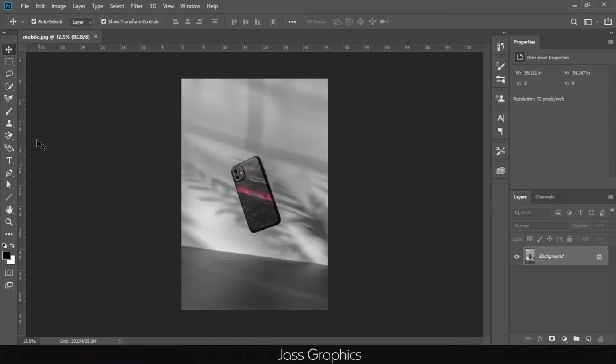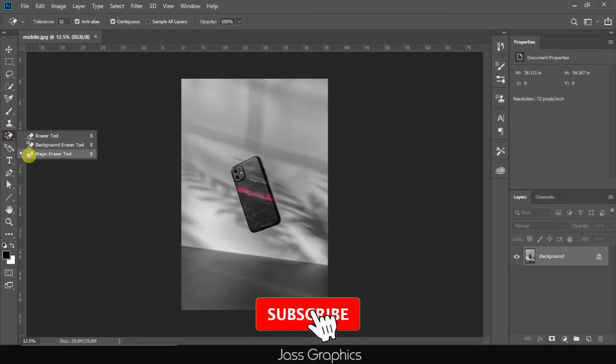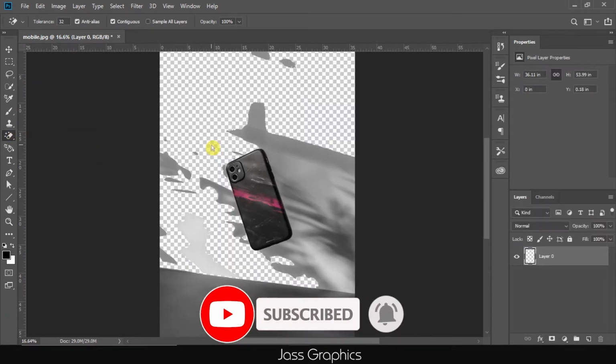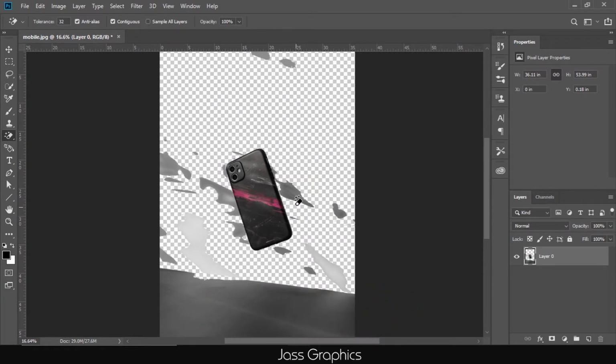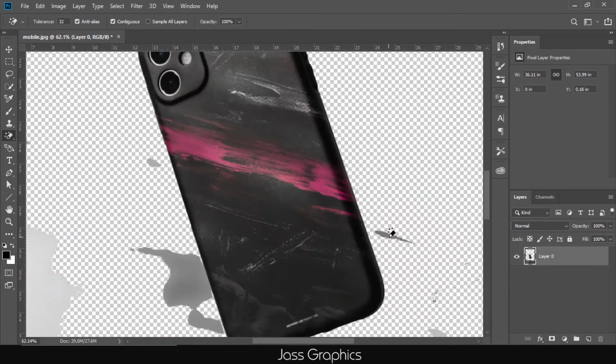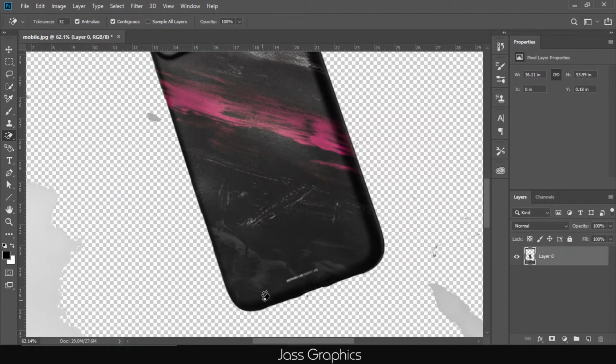This is our image for poster. First of all, I will give you 2 tricks to remove the background of this image. First trick is by using Magic Eraser tool. Click on Magic Eraser tool and click on area which you want to remove. It will remove the area of same color in just 1 click. If background is of one color, then it will work perfectly.